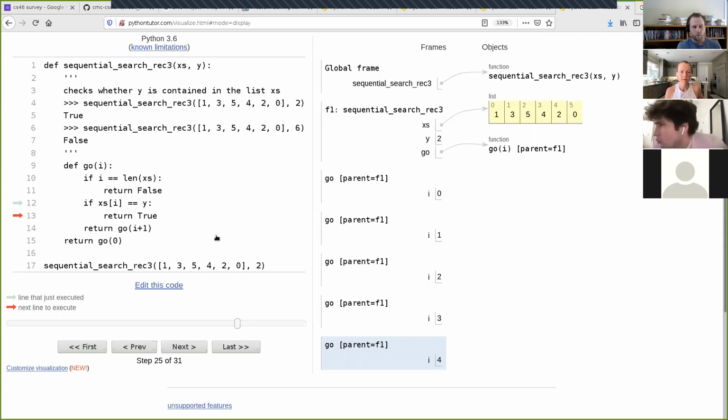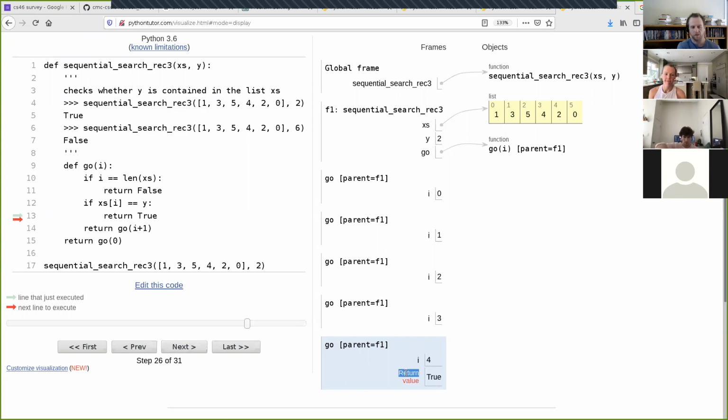Are there any questions? Yeah. I'm not really quite sure what you mean by pass the true back up the call stack. Could you talk about that? Sure. So let's go to the point where, here we go, we got return true right here.